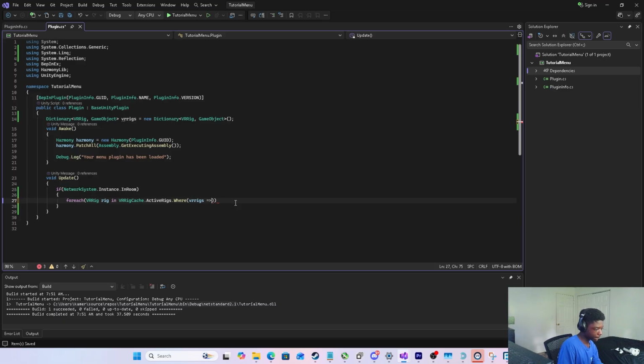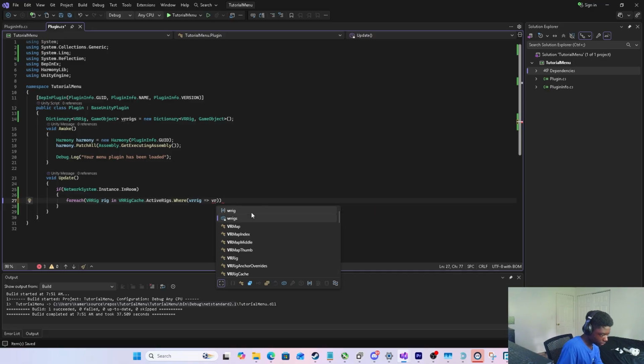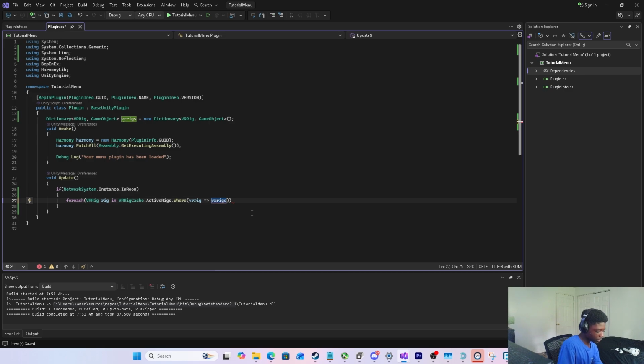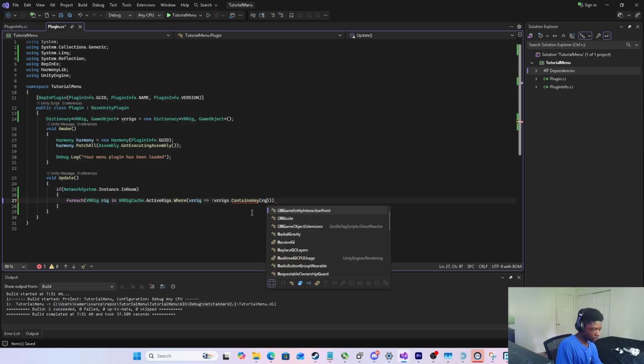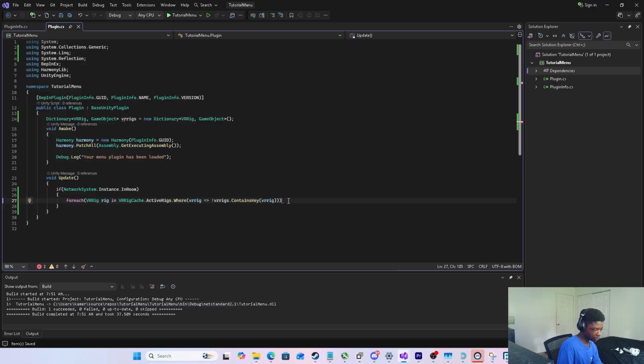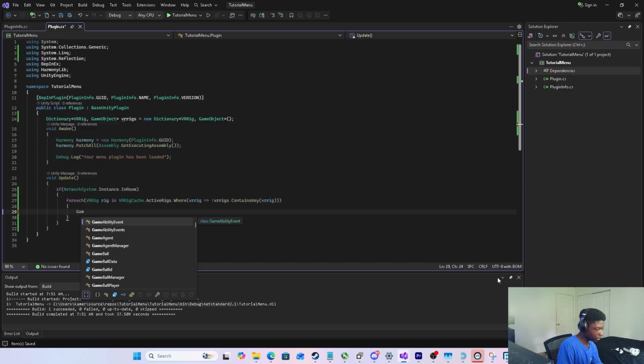I'm just going to name this variable. Now we're going to check. We're going to get each rig that has not been added to this dictionary. So we're just going to use contains key. There we go. Just like that.